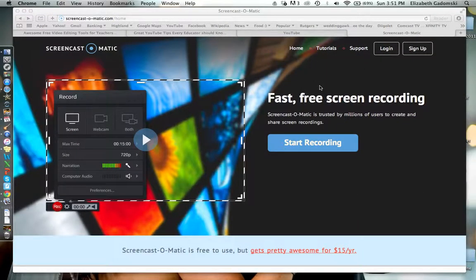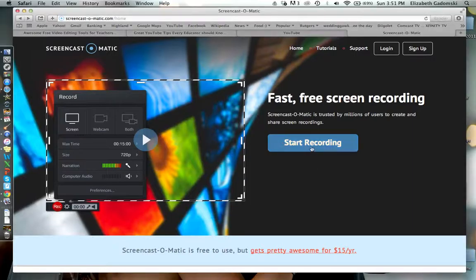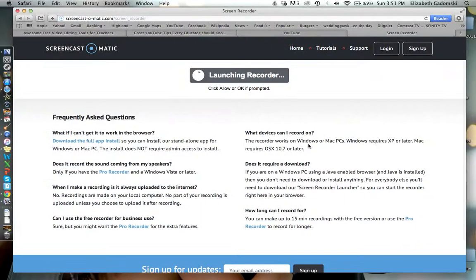My preferred method is Screencast-O-Matic. It was introduced to me by a colleague, and you can do it two different ways. You can download the program onto your desktop, so if you look over here on my desktop, here is Screencast-O-Matic. Or you can work through it right on the internet. If I click here, start recording, my hope is that it won't take 1,000 years to launch, but it'll launch everything for me.